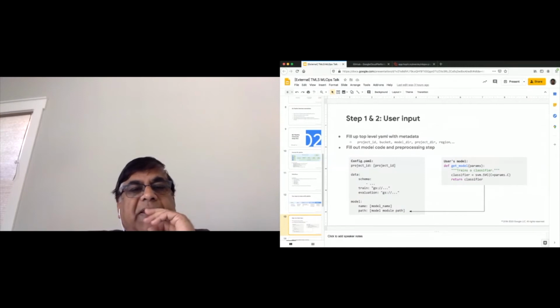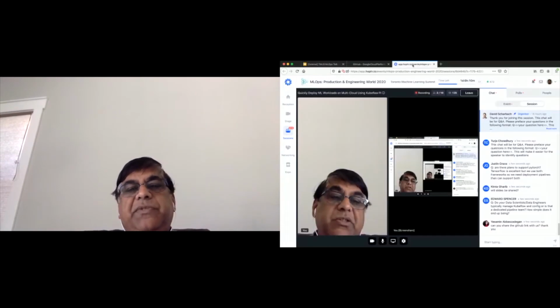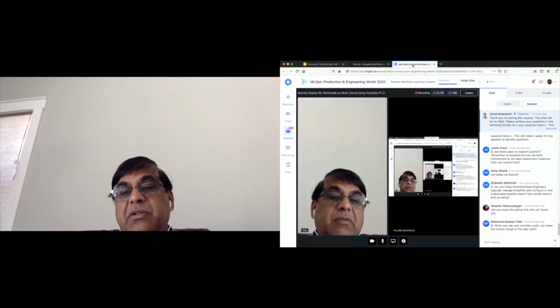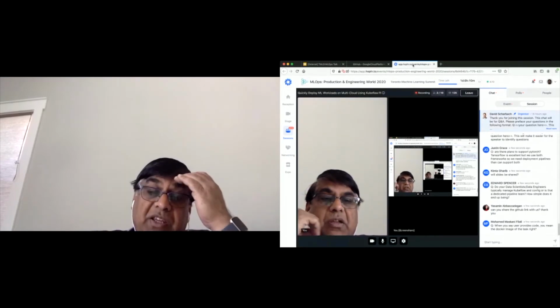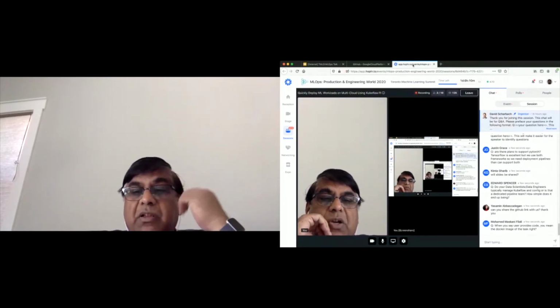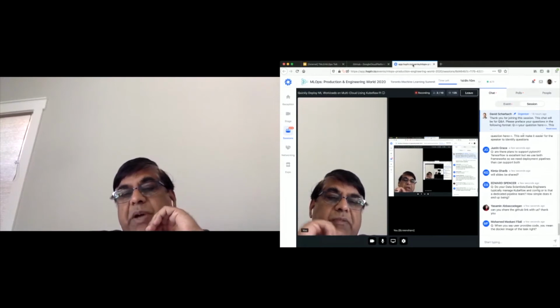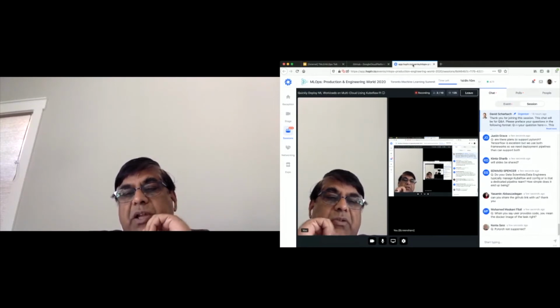So here's an example. Let me see if there are questions. When you say user provides code, you mean the Docker image or the task? You can just provide the simple pre-processing or the model as a Python file. You do not have to build a Docker container. You don't have to register.